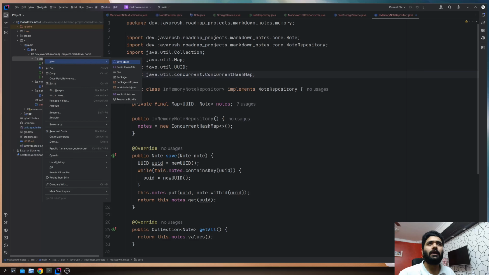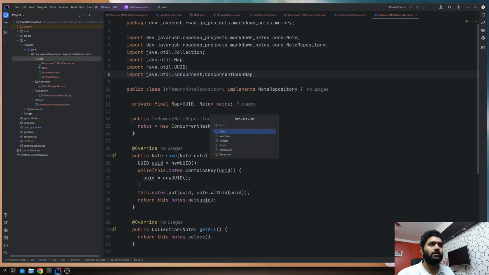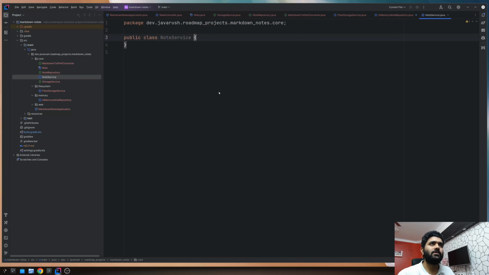Now here I will create a new node service. Now this node service will need all these three things: private final node repository, private final storage service, and a private final to HTML converter.